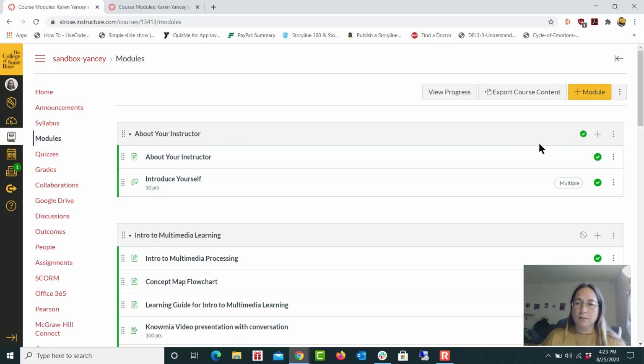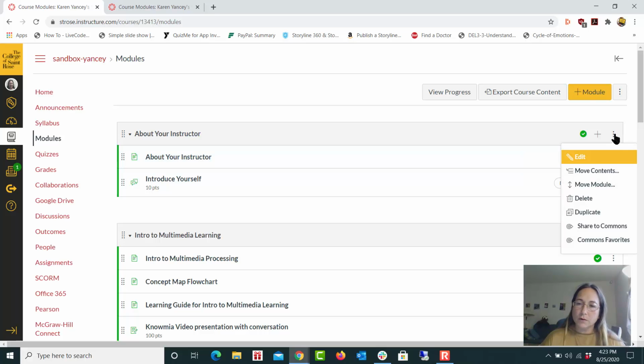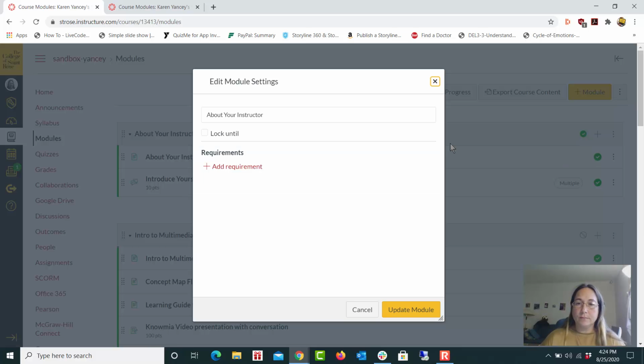You can navigate around the module page of Canvas by using the vertical ellipses that give you different options. It will help you move the folders, the modules. You can delete them, you can duplicate them, and you can edit them, edit the name by clicking on that, and you would put your cursor in the name bar, and then select Update Module.